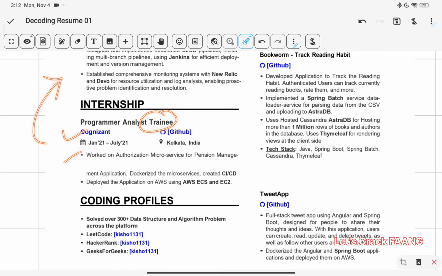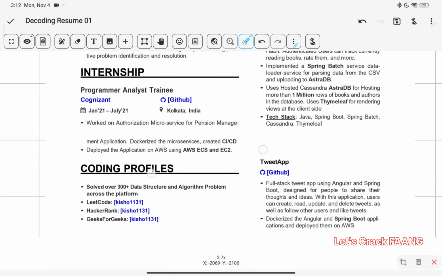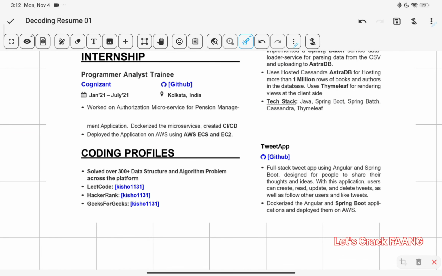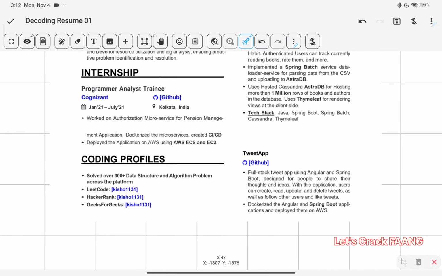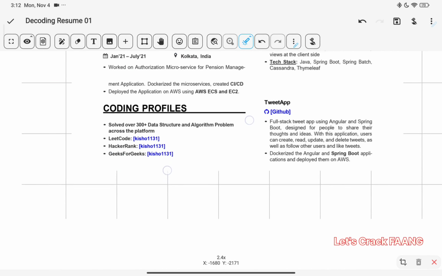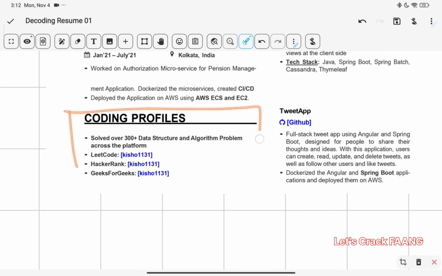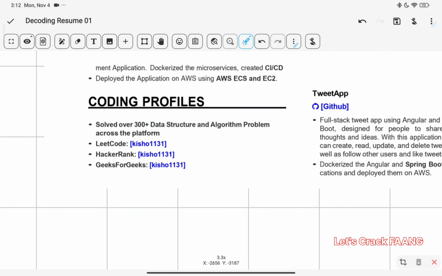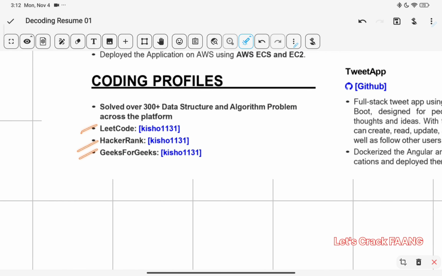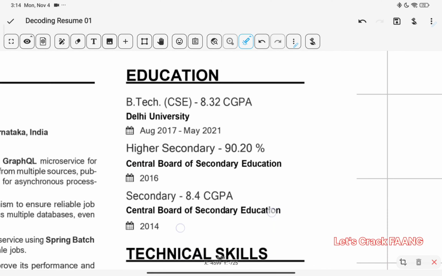You have to add in 2 to 3 lines the roles and responsibilities as a developer, as a trainee in this company. And okay, here we can see the line spacing, which is not acceptable. I will check what went wrong here. After that, here we have some space. Here we can add your coding profiles. If you have any coding profiles, if you are working on platforms like LeetCode, HackerRank, even CodeChef, if you have any ranking on these platforms, definitely add it to your resume. This is very remarkable, trust me.